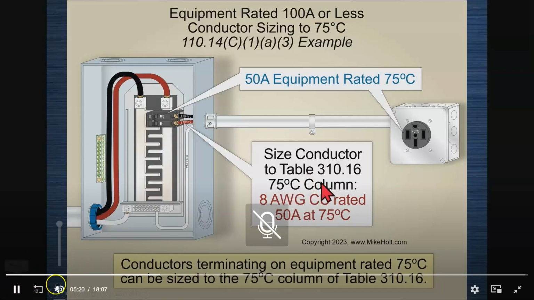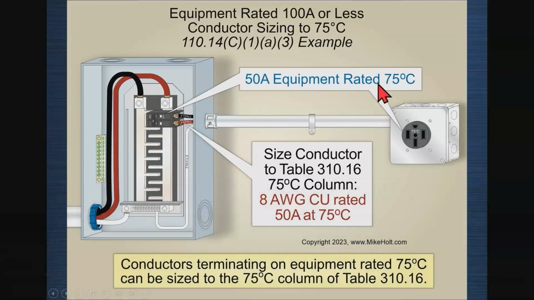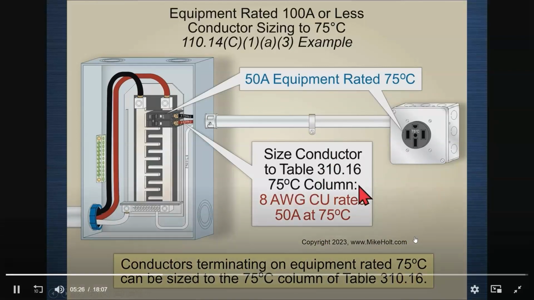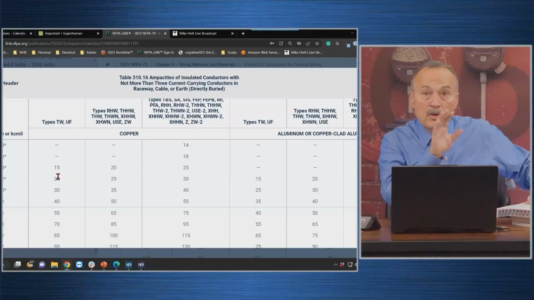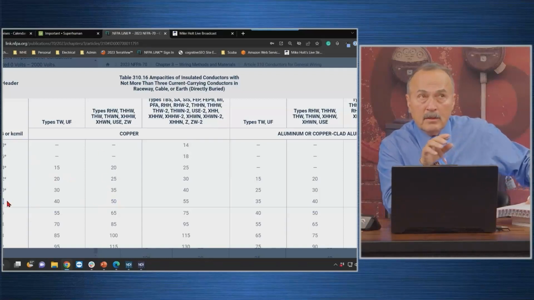For 75, I go to Table 310.16. And if I have a 50 amp breaker, and let's assume I need a wire that's rated 50 amps, then go to your Table 310.16. Go ahead and do it right now. You're going to go to the 75 degree C column. That's what you highlight. Let's go with copper, unless I tell you otherwise. That's going to be 8 gauge. You know the breaker, and then you go to Table 310.16, 75 degree C, and you size your wire.